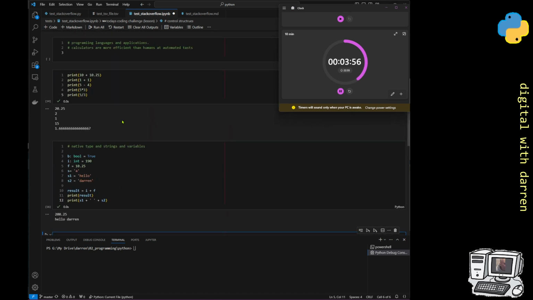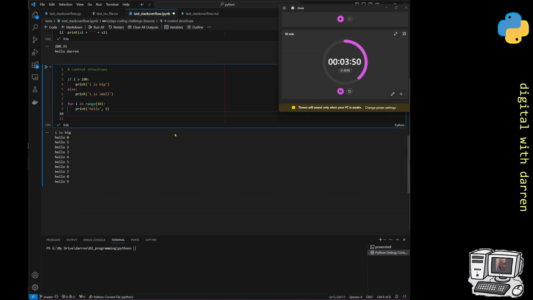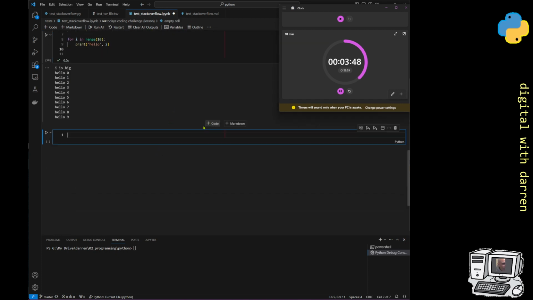Let's just move on because we've only got a few minutes left now. Day number 5, which is functions and modules. I won't have much time to go through this, but a function is this. We can define a function that takes in 2 arguments like a and b, and then we can return a plus b, and then we can call our function.